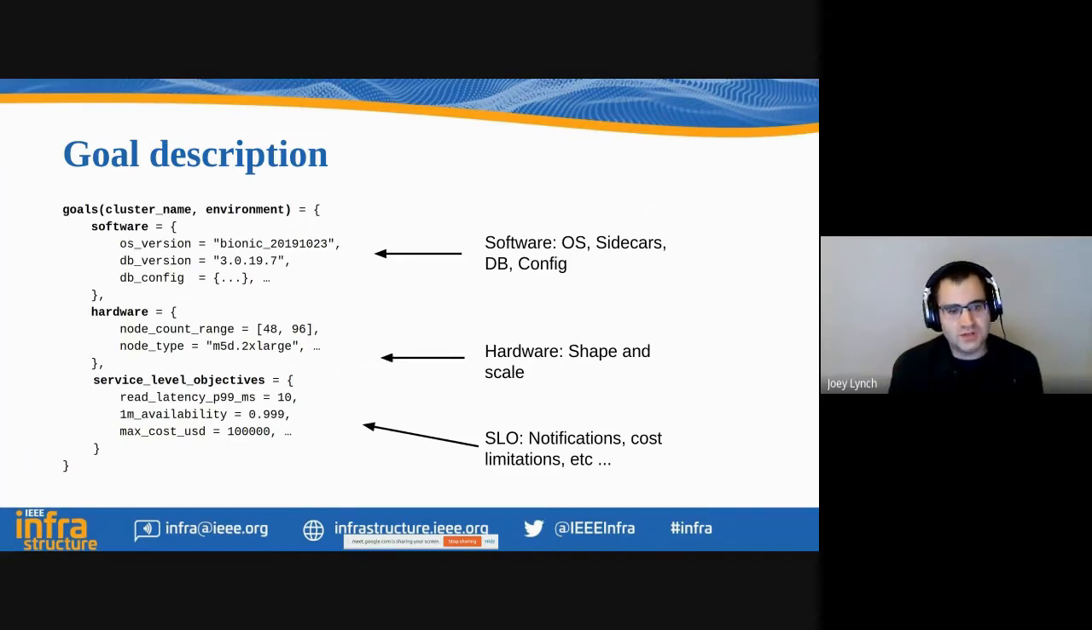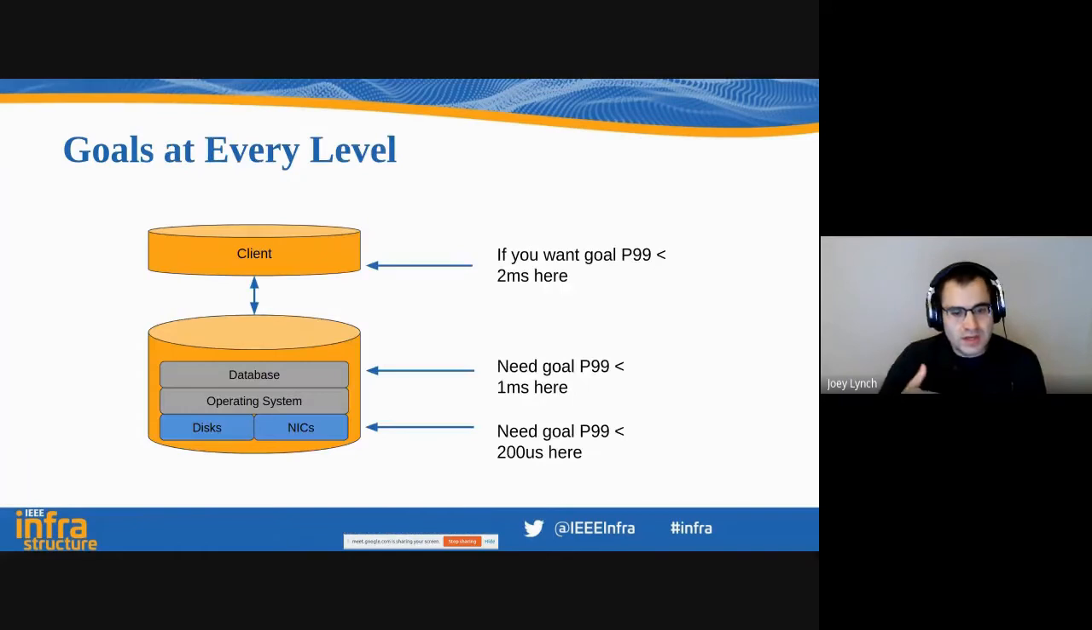And we're going to use all of these goals to inform the actions of agents. So we can take this goal document and we can compile it down to goals at every level. So for example, in that earlier slide, you saw that we set a P99 latency goal.